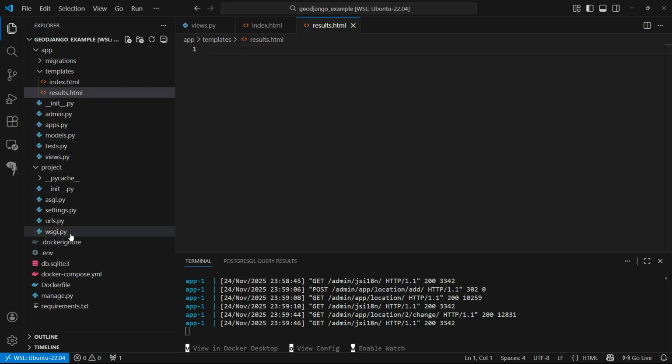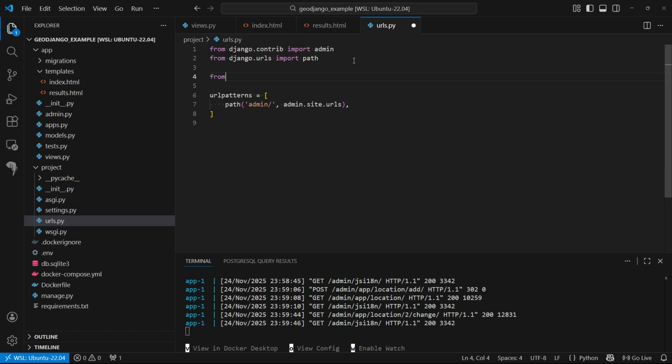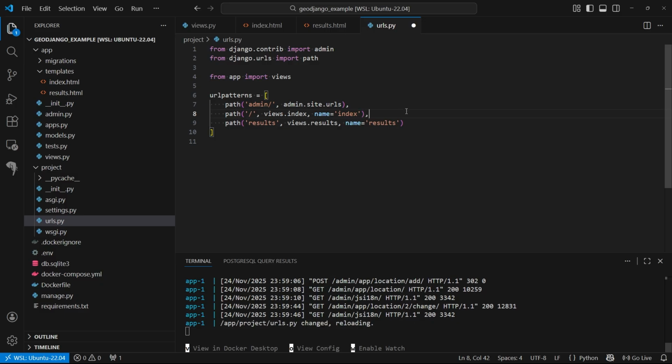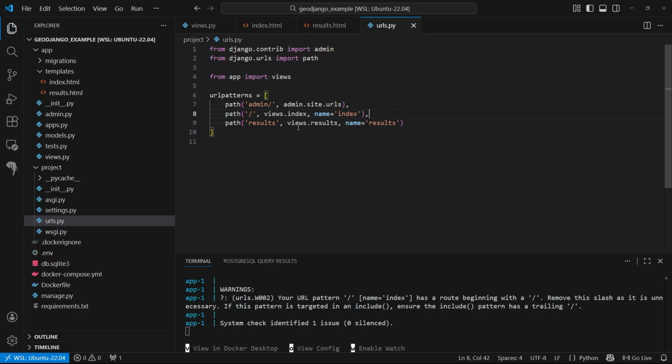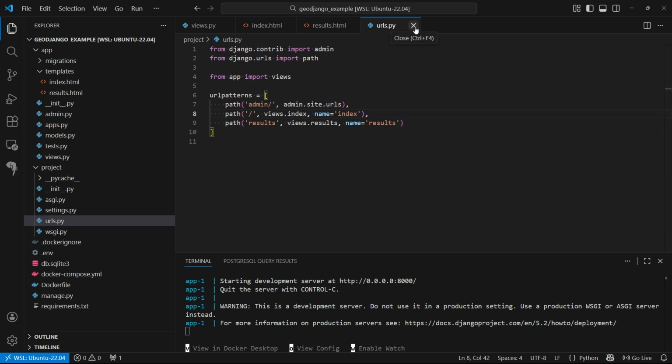And then let me create the URLs for these views that I just created. So I'll say from app import views. And then I want to create an index path, so this will just be views.index, name index. And then also I want path results. This will be views.results, and then the name will be results here. And I want to keep the quotes consistent, so that will be results like that, in single quotes. Okay, so I have the index and results set up as URLs.